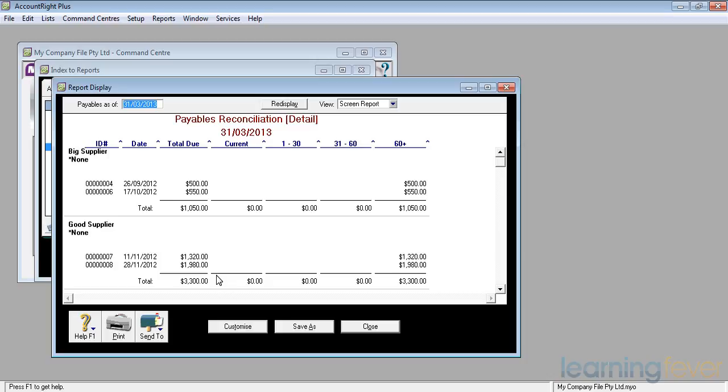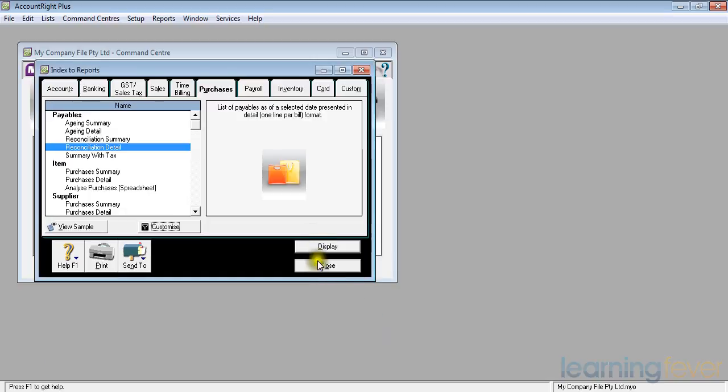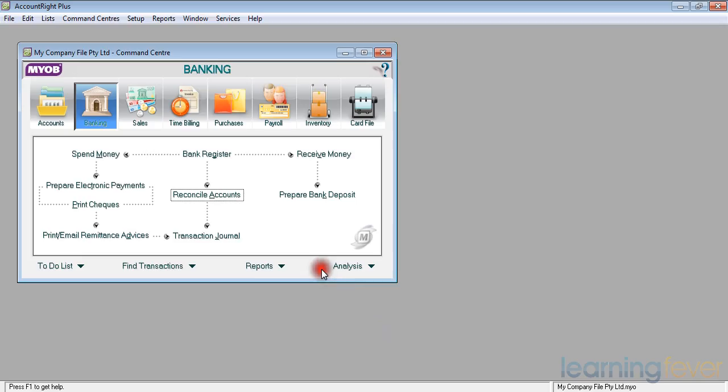It tells me where I need to spend money with my suppliers over the next month, the month after, and important in terms of managing my cash flow. If I click close, it will take me back to the listing of reports. If I close that, I'm now back at my command center.